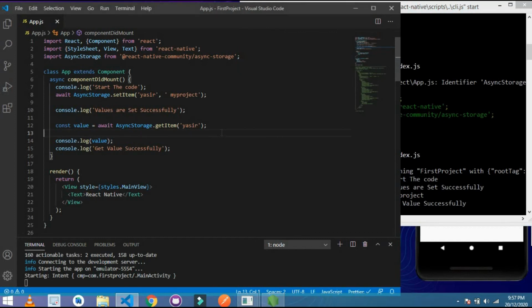Through async storage you can store your data locally on any device, just like if you are on web or using Facebook, then your first login is automatically saved in your device cache. That is the logic behind async storage.